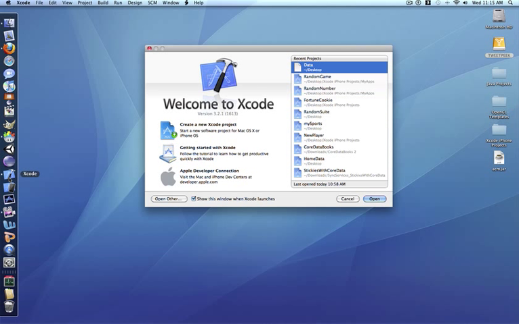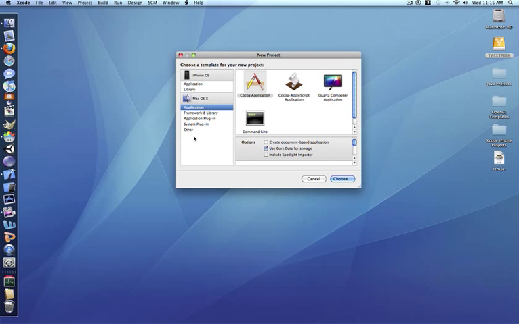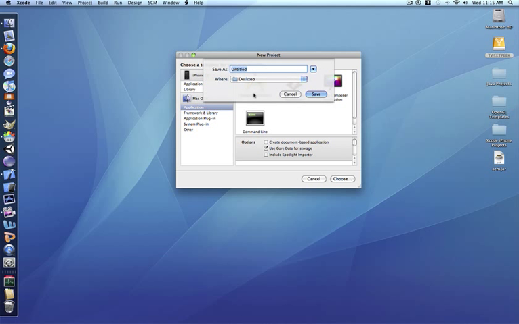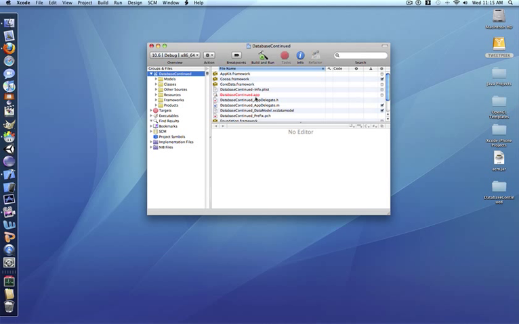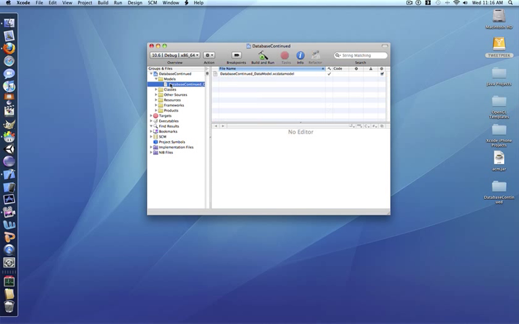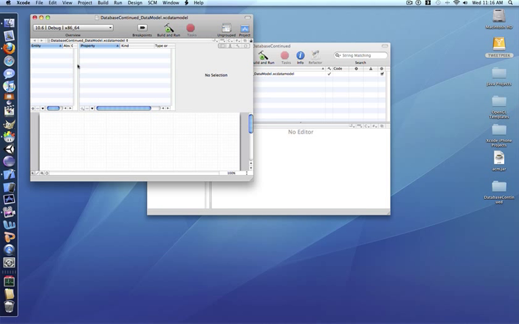So open up Xcode, new project, Cocoa application, and I'm going to call this database continued. Okay, so first we need to open up our models. This is just an example. You can just provide the database you already created if you already have one.